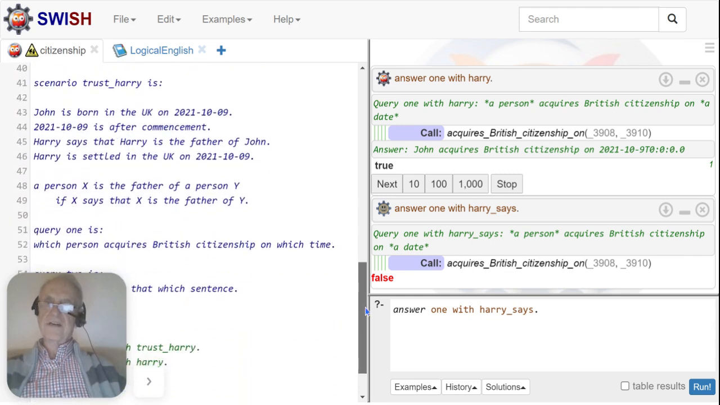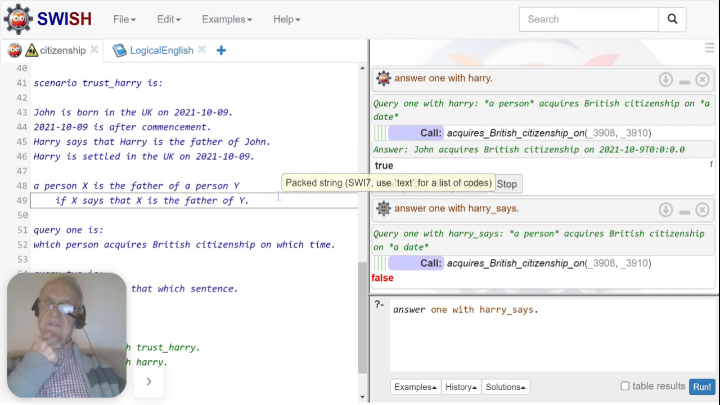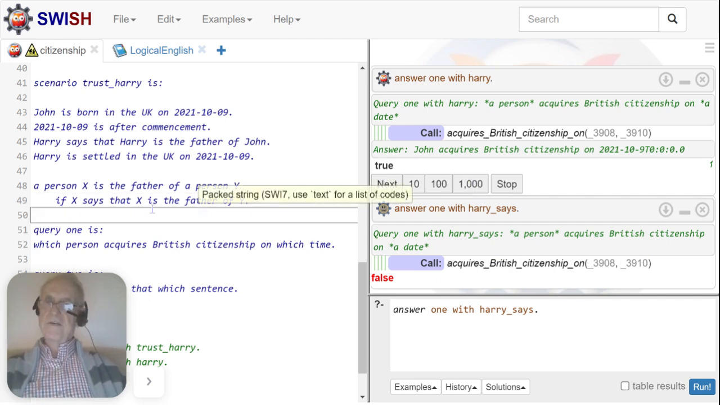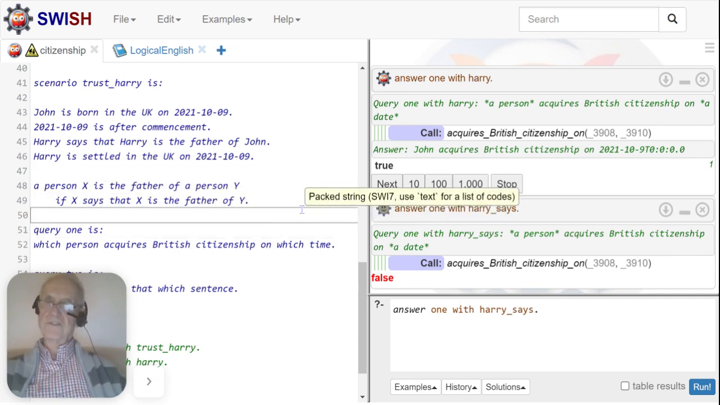Suppose, however, I trust Harry, and in addition to saying that Harry says that he's the father of John, we have another rule local to this scenario, which says that a person is the father of another person if the person merely claims that he is the father of the person. So this is a kind of trust. You trust the person X and believe whatever it is the person is telling you. And here you can see the use of symbolic variables, which is also quite convenient to avoid repetition.